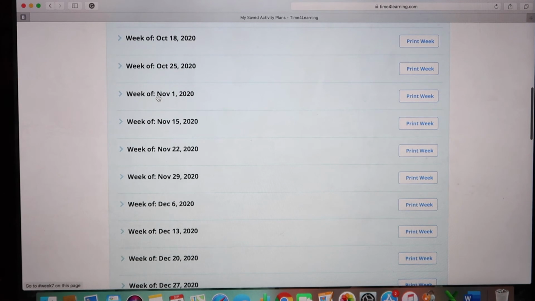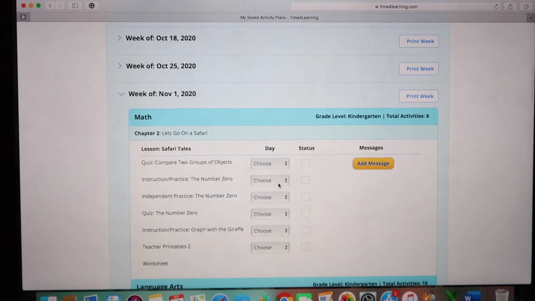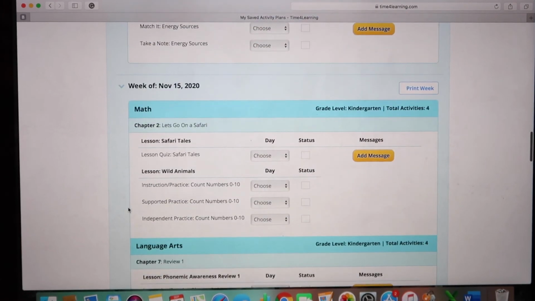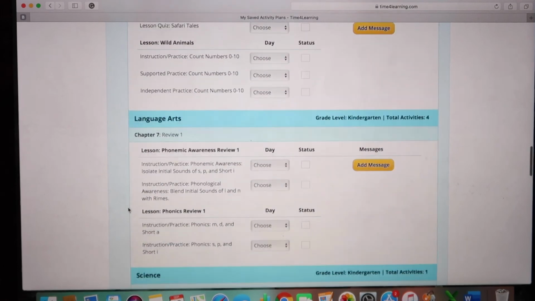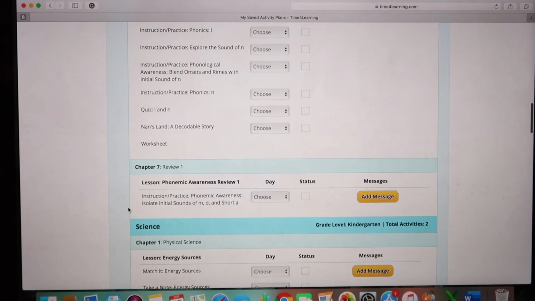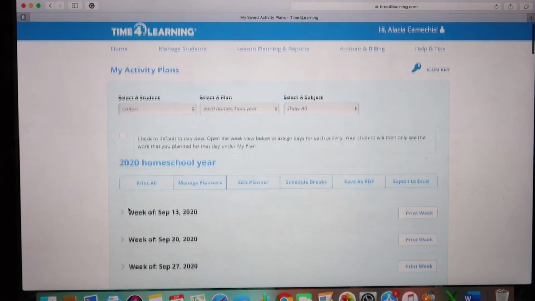So we'll say the week of November 1st, these are the activities. And then you see it doesn't pick up again until the week of the 15th, which is when you're going to start. So it's nice that it goes in here and automatically adjusts everything for you.